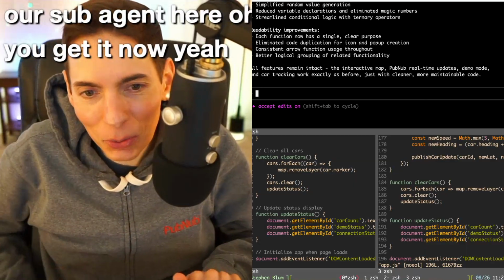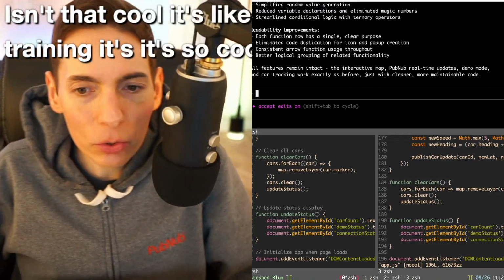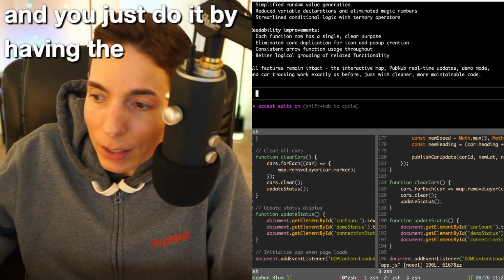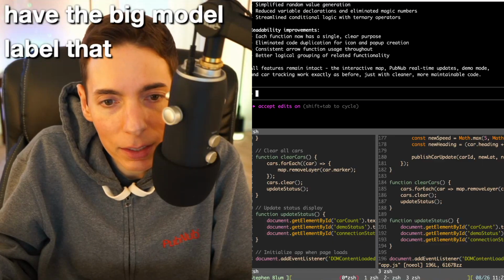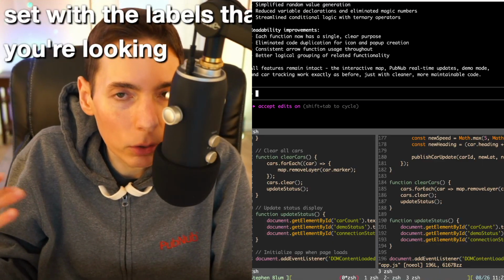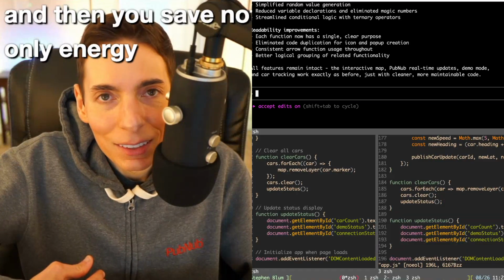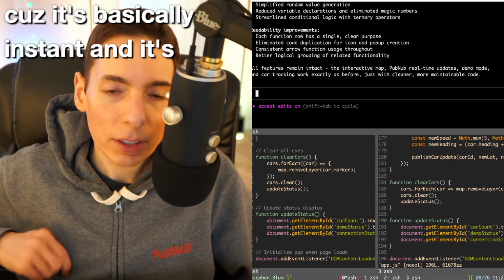Yeah, isn't that cool? It's like training. You can use these larger models to train smaller models, and you just do it by having a training data set, but then you have the big model label that training data set with the labels that you're looking to train a smaller model with, and then you save not only energy, but it's faster because it's basically instant, and it's near perfect on accuracy.